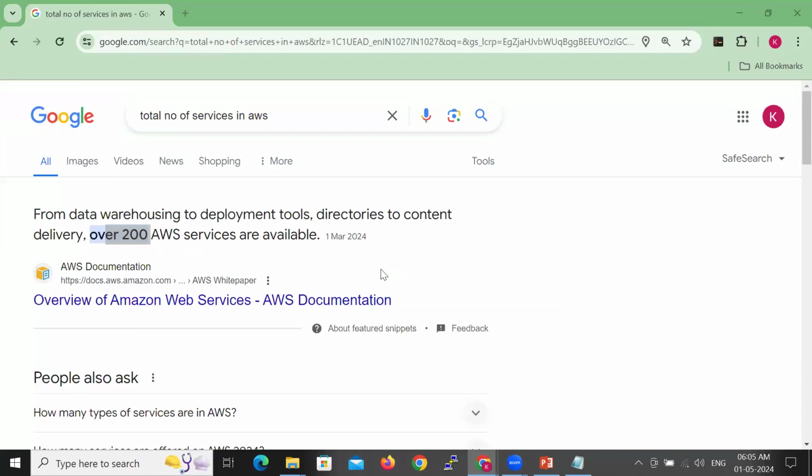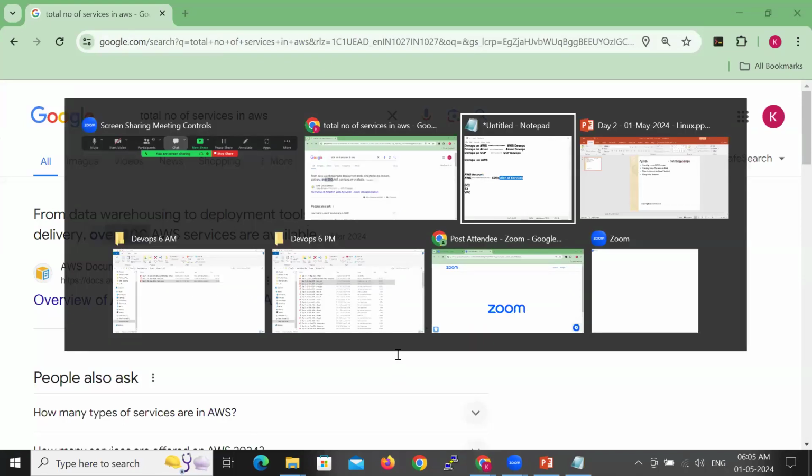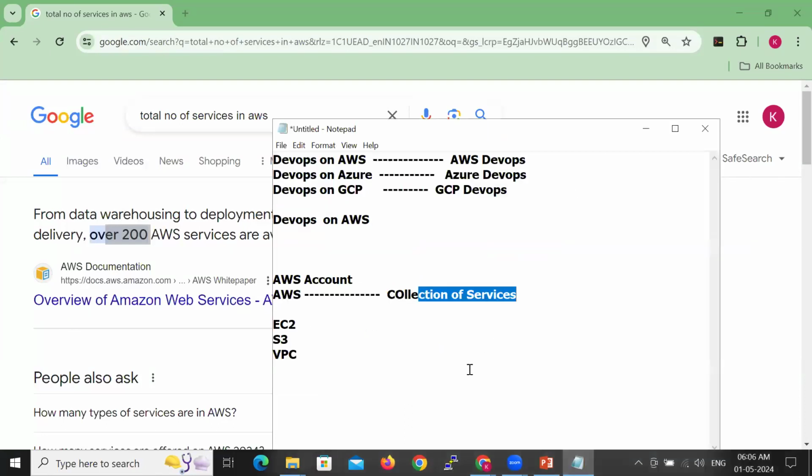Again, newcomers, you may ask me, Sunil, where can we experience this collection of 200 services? How can we look at it? If you want to look at this set of services which AWS provides, the URL is aws.amazon.com. The URL is aws.amazon.com. So let's do that.